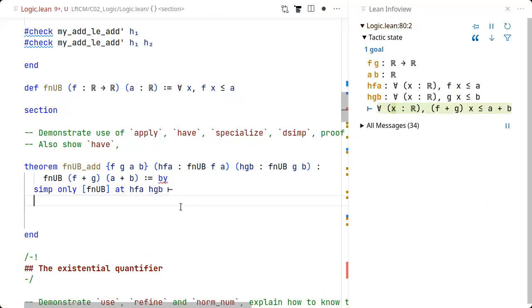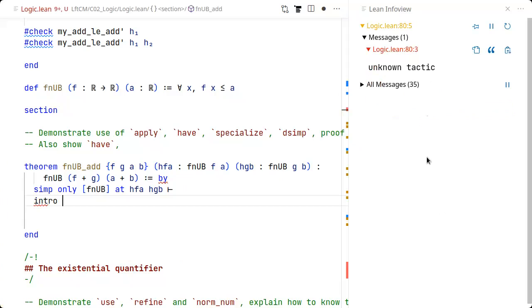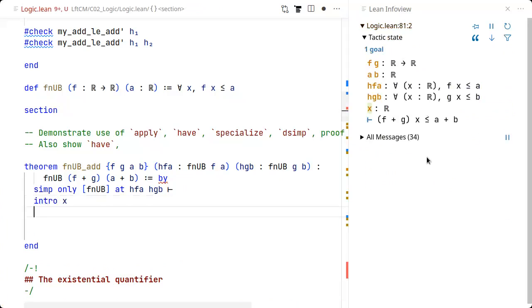Okay, so now we have a universally quantified goal. So what do we do with it? We said, okay, for every x, something should hold. And the tactic to introduce a new variable, which is what we should do here, we should say, okay, let's fix an arbitrary x. And we do that with intro x. Okay, now the x has moved from the goal into the context.